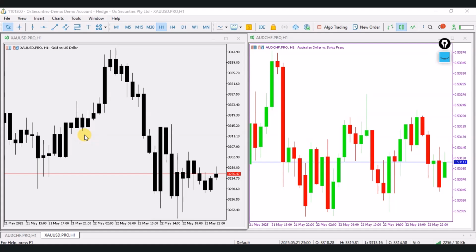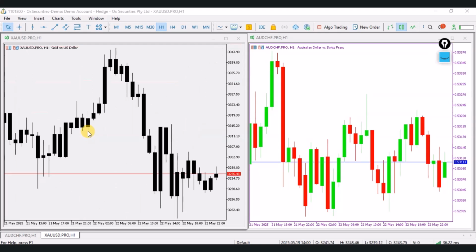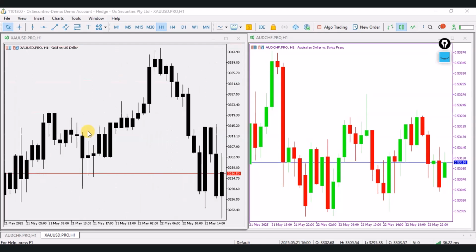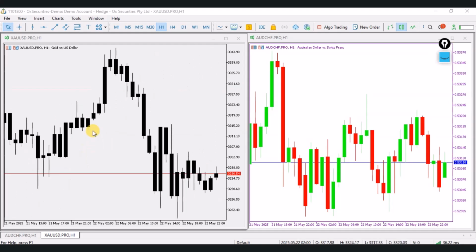Is it a fake out or not? What am I actually doing? Who owns the upper hand in this struggle? Is it a sideways market? Is it an uptrend? Is it a downtrend? You force yourself to ask all these important questions.